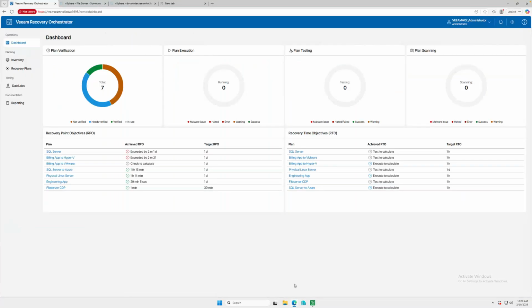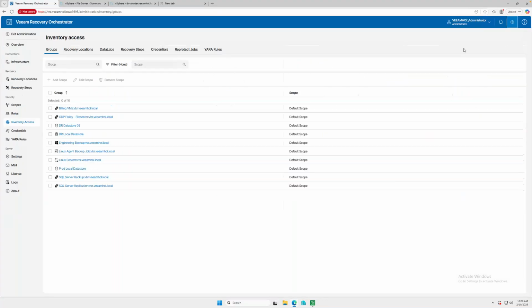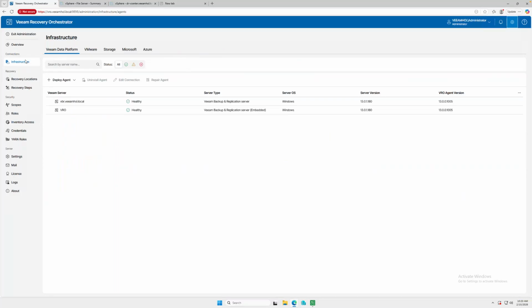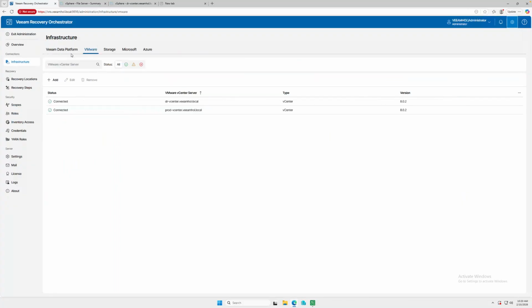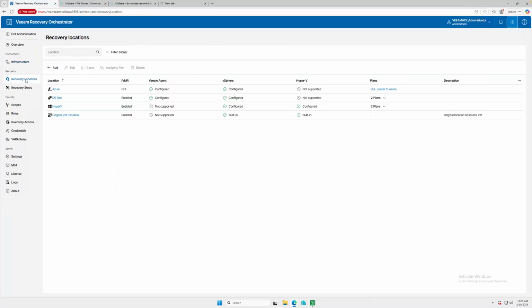So over here is our dashboard for Veeam Recovery Orchestrator. If I come over to our settings here, we can see some of the backend and some of the stuff that Jason was talking about earlier. So under our infrastructure here, we can see that we have our VBR server. We have our VMware hosts as well. And we also have our recovery locations.